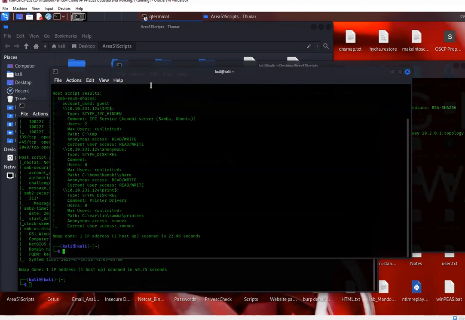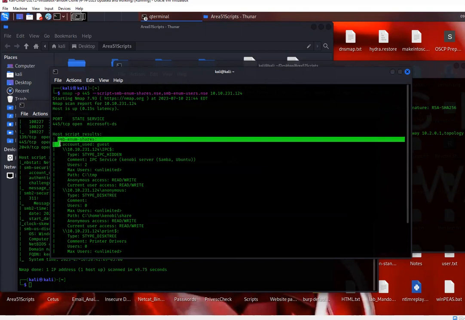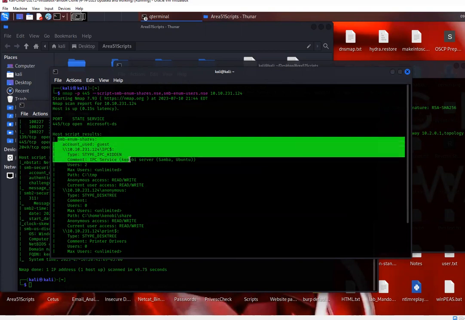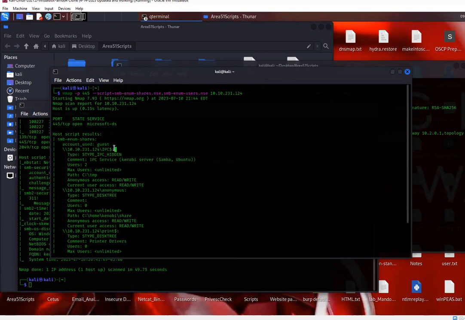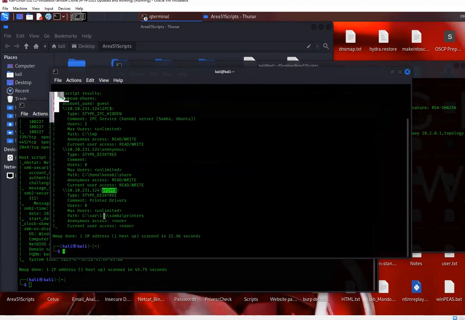All right, let's take a look here. So here we're able to, again, see some of the same information, just guest and this share IPC cache anonymous, which is the one that we will take a look at next. Print money, and let's go and take a look at anonymous.